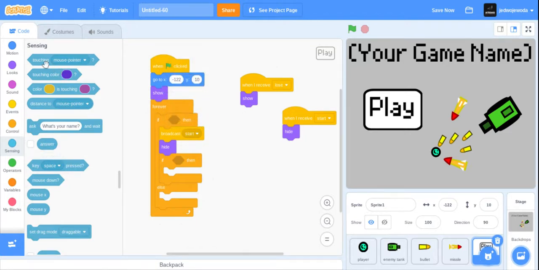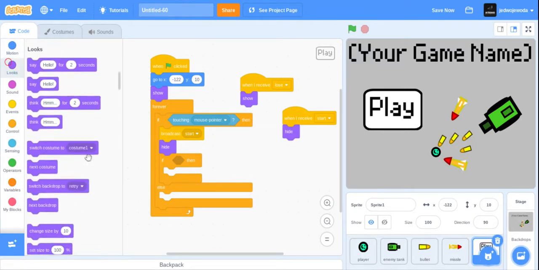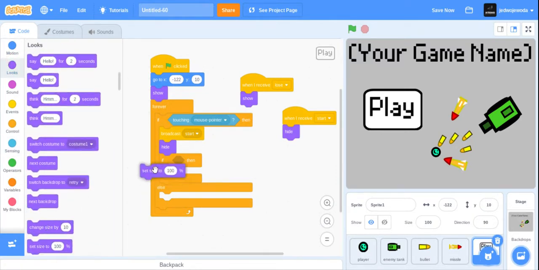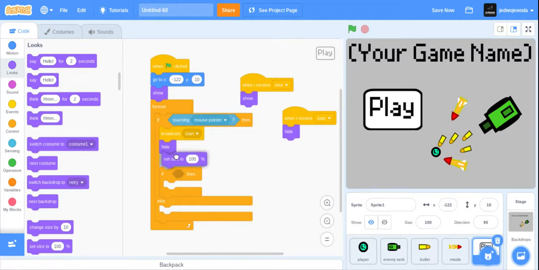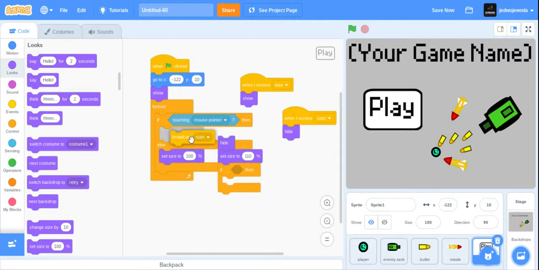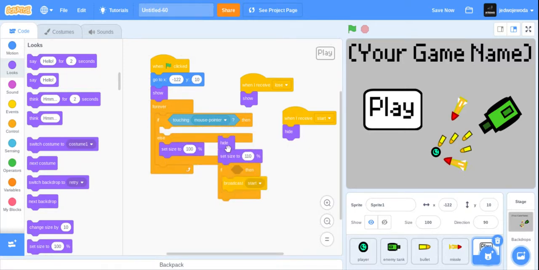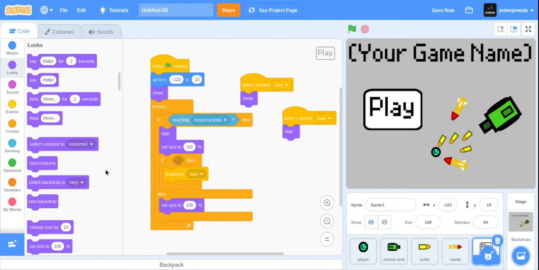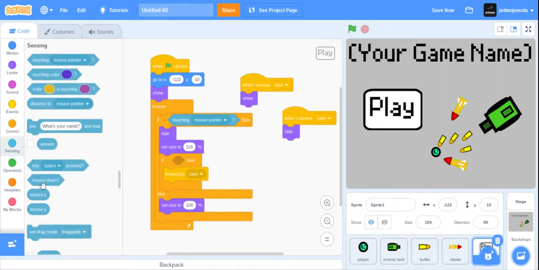So I'm going to go flag clicked, forever, if touching mouse pointer, I'm going to do a little effect. So we can do set size to 110 and then else set size to 100. Now already you can have a look at this. Oh yeah, you see this broadcast start, put this inside of the if. And then in the boolean thing here, I think that's what it's called, put the mouse down.